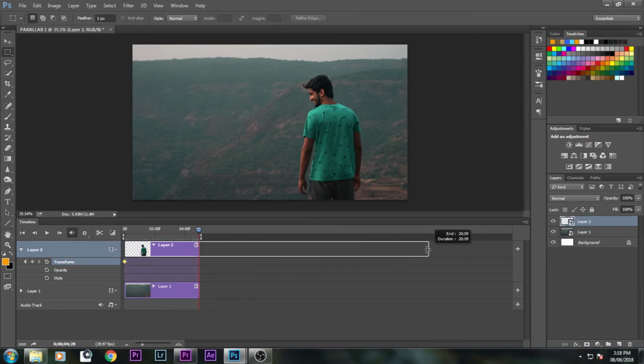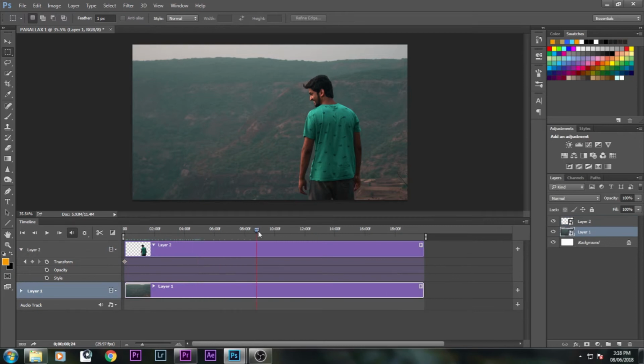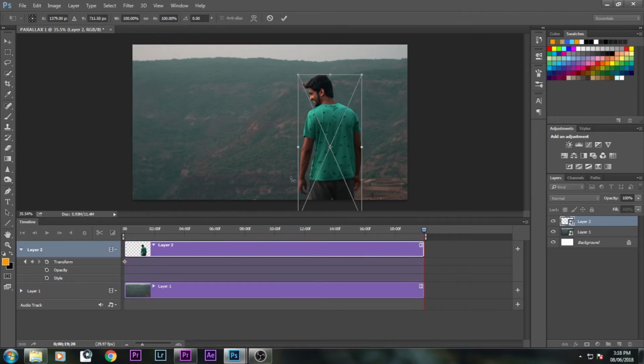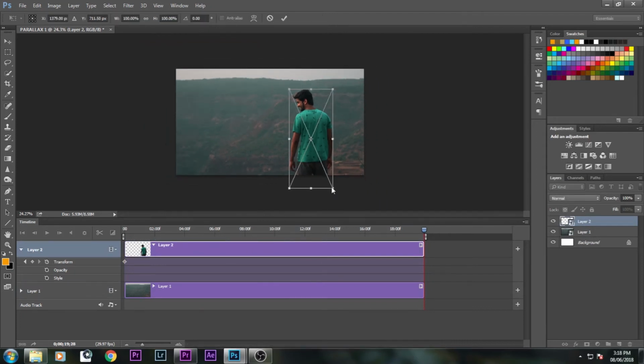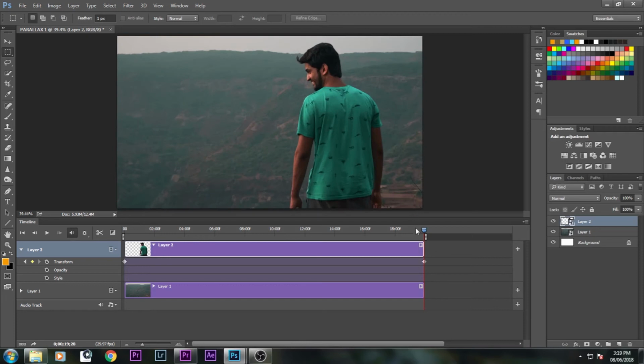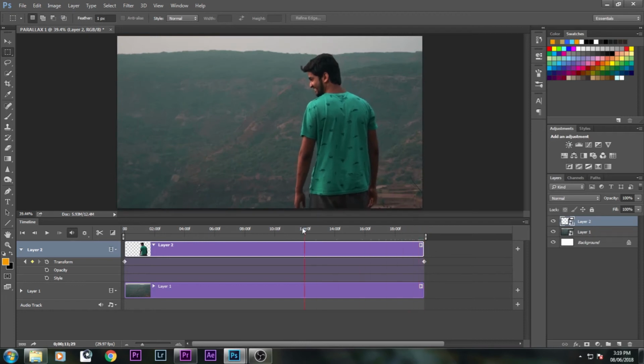So let's stretch it out. Let's go at the end, select the first layer, hit Ctrl T, and let's scale it up a bit. So Shift, click and drag to scale it. Just like that. And there you have it. Now you can see here how I'm getting bigger and bigger as we move ahead in the clip.